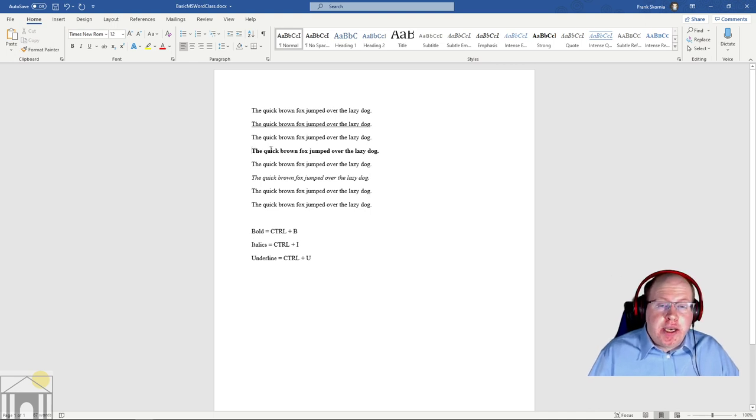Do it both by highlighting the sentence here and then clicking up in the ribbon up here. And you'll notice that once I have this highlighted as bold, you can see the bold button up here actually lights up. And so I can turn this on or off as I need to. So make things bold, take things out of bold.